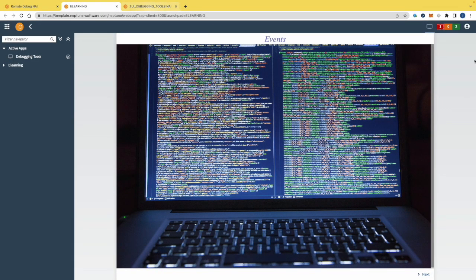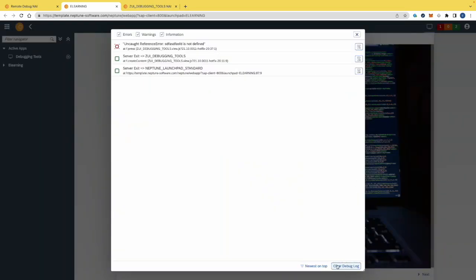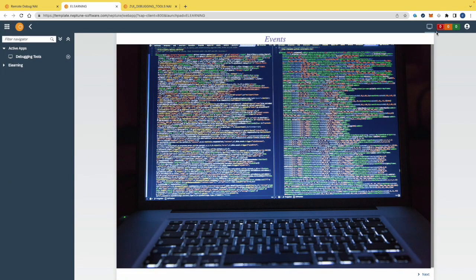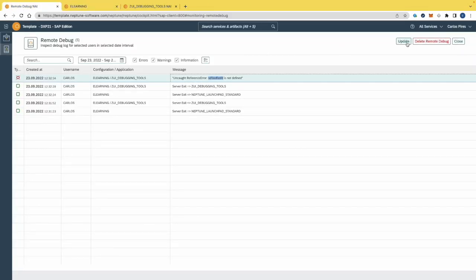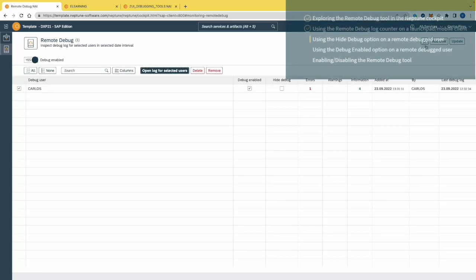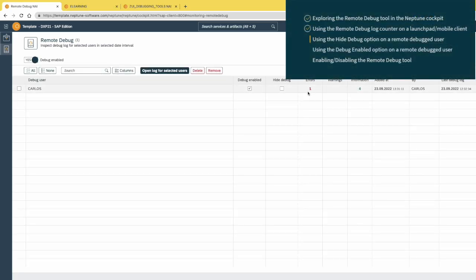Let's open once more the log. On the right bottom corner, we have a button to clear the log. If we press it, we can see now that all messages were set to 0. This will not impact the log on the cockpit. As you can see, I'm updating the log and the messages are still here.